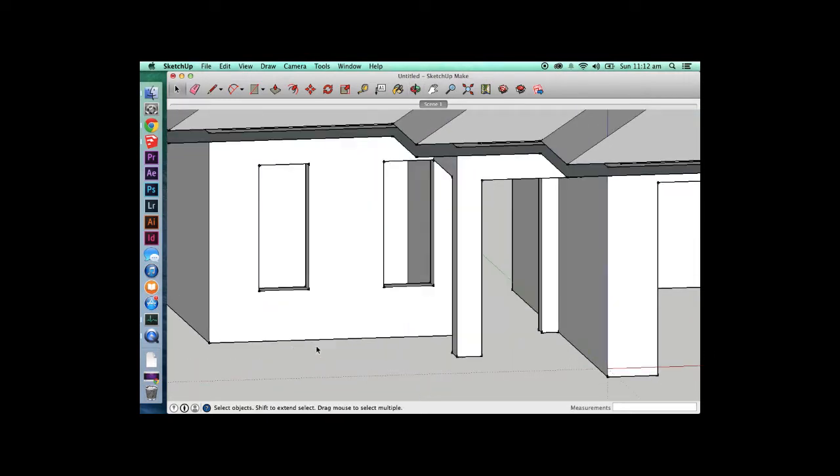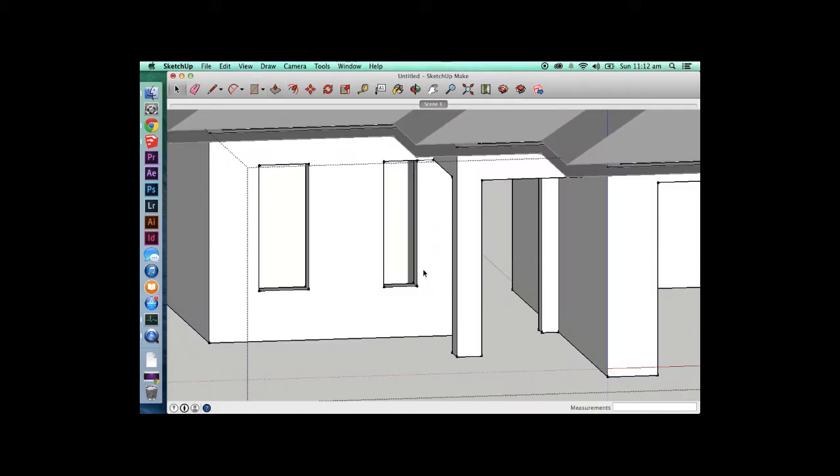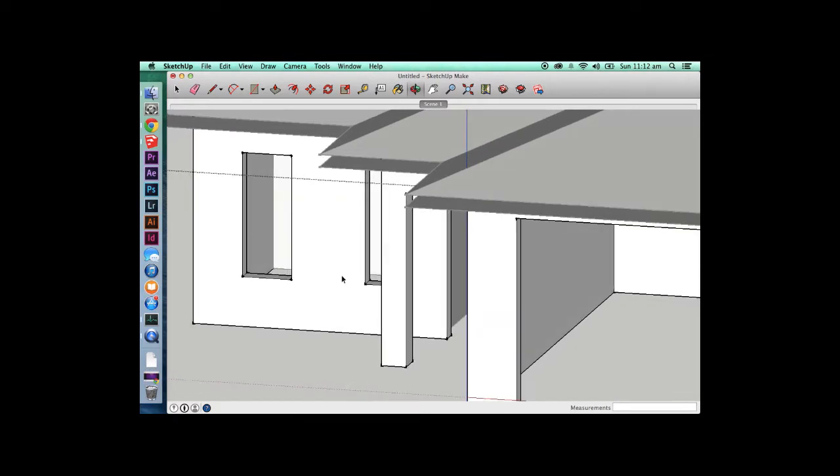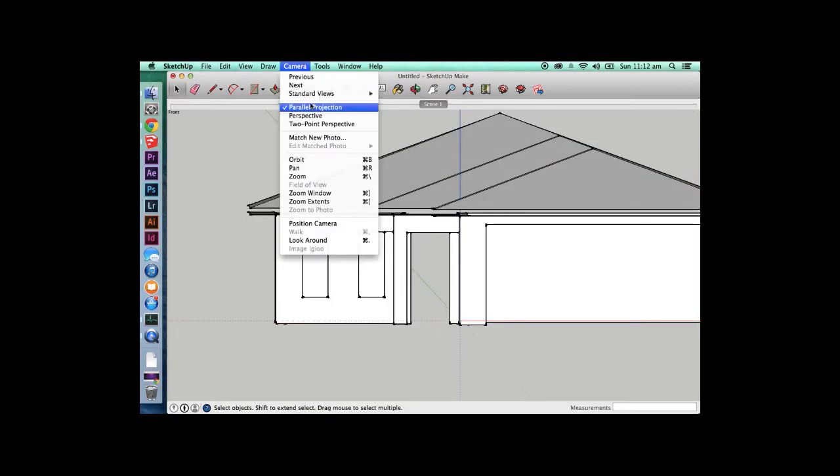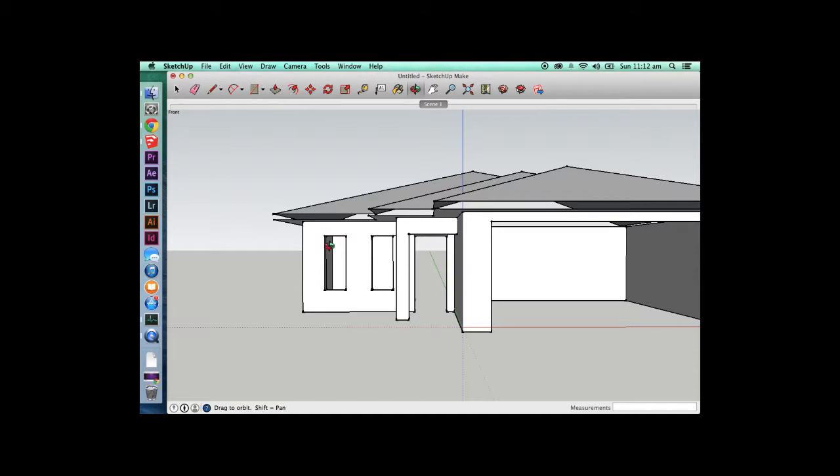Now I noticed that the proportions of these are not really great, so I'm just going to change these. Now I'm going to perspective view.